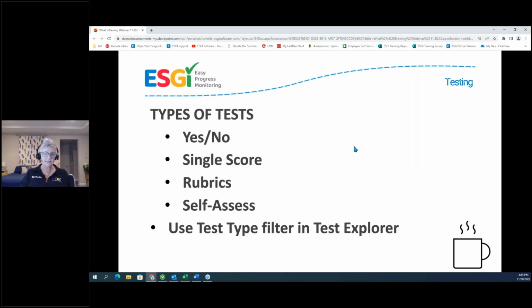Now, besides ways to test, there are different types of tests in ESGI. Most of you are familiar with the yes-no because most of our bank of tests is yes-no. However, we have single score, we have rubrics, we have self-assess. So we're going to look at what each one of those looks like and how to use the test type filter in the Test Explorer to find what you're looking at.